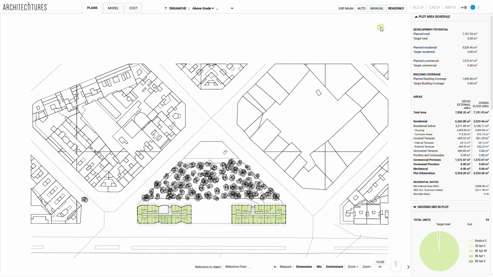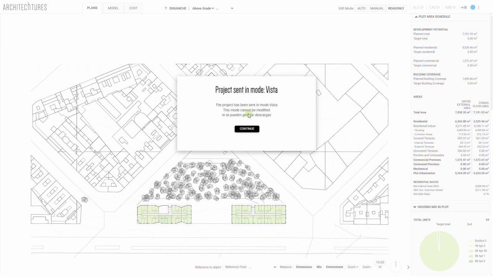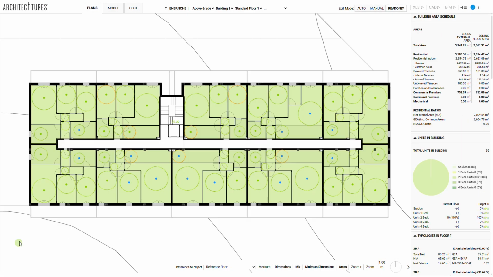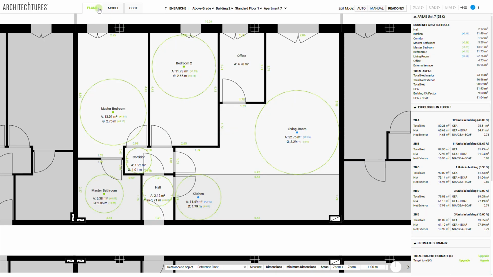In these cases, although it's not possible to generate downloadable files for the project, you can still navigate through all levels to view floor plans, examine the budget, and interact with the model.